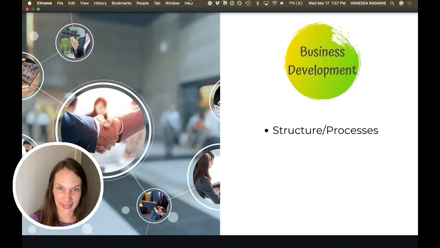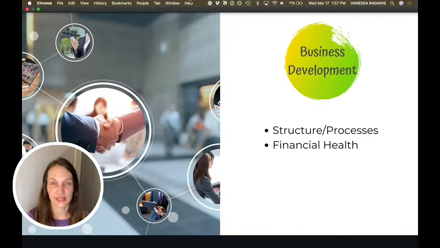So I hope that made sense. The next area we're going to discuss is financial health. Now, I've shifted this a little bit from the last time that I shared this business development area of the Zen 7. So financial health, this is something that is very important.